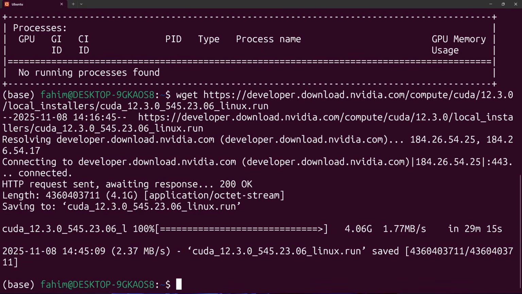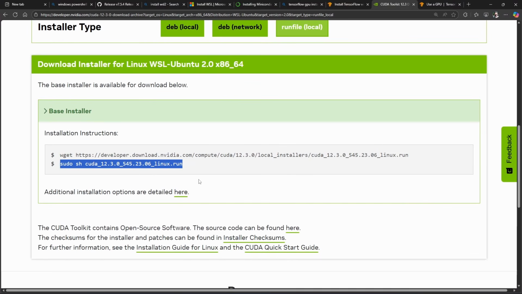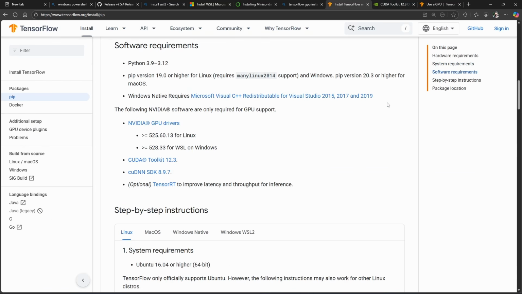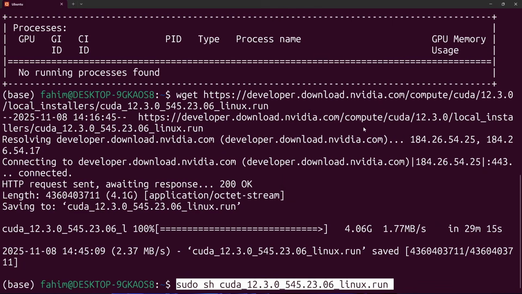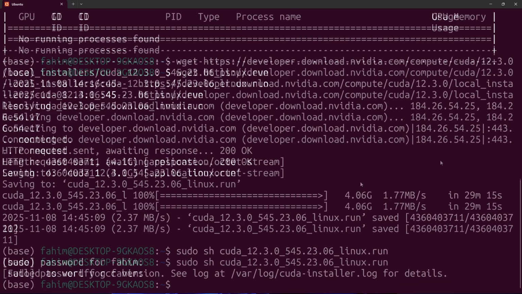Well, it's done. So now we need to follow the next one, which is installing this run file. All right. It might take a little bit of time before installing the procedure, so you have to keep patience and wait for a while.